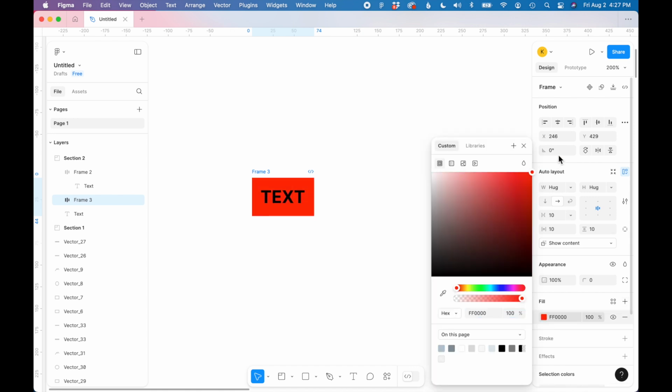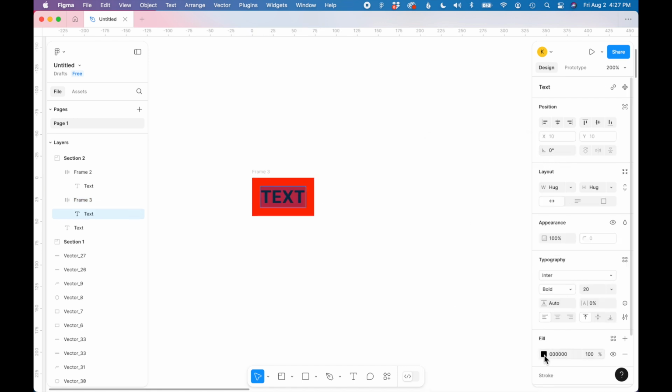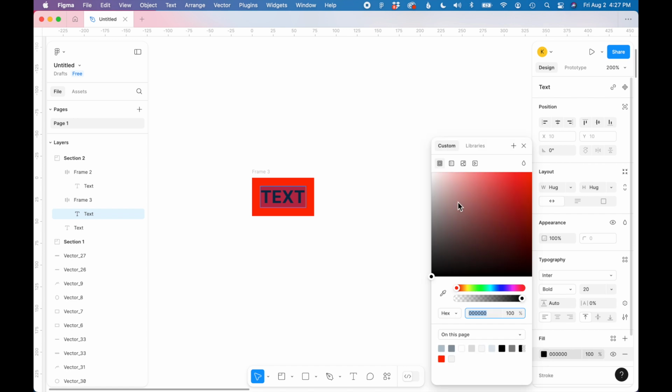Let's make a red button. So I'm going to select red. I'm going to change this text to white. So instead of the black fill on my text, I'm going to go white.